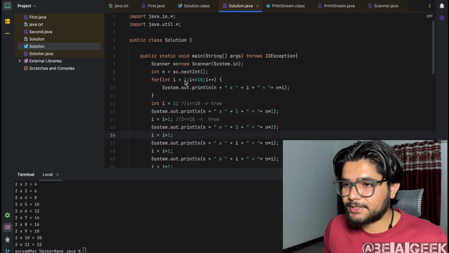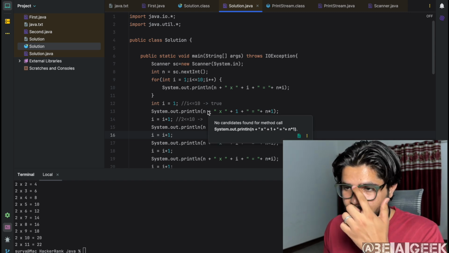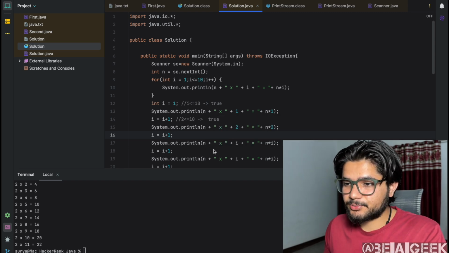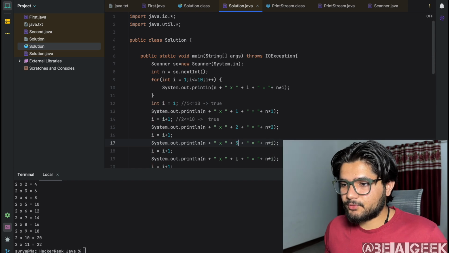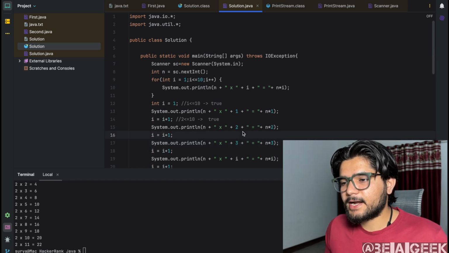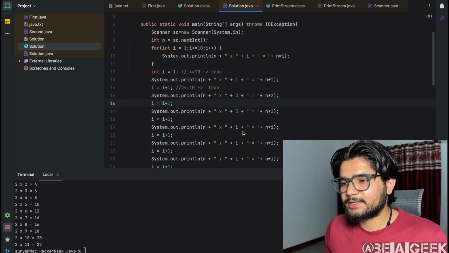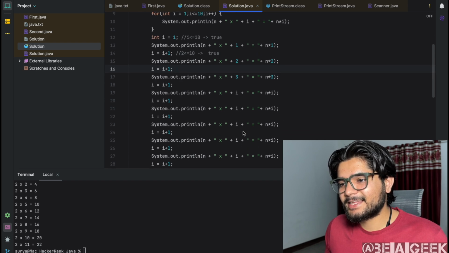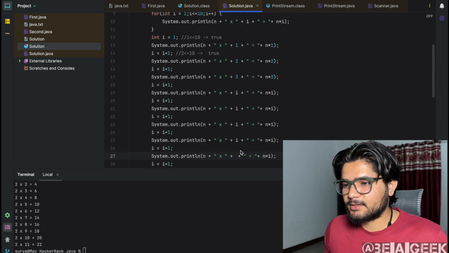Again, I will check this condition: i is less than or equal to 10. Yes, 3 is less than or equal to 10. So the value of i will become 3. After that, the value of i will become 4, then 5, then 6, then 7, then 8, then 9. Let's say the value of i is 9.